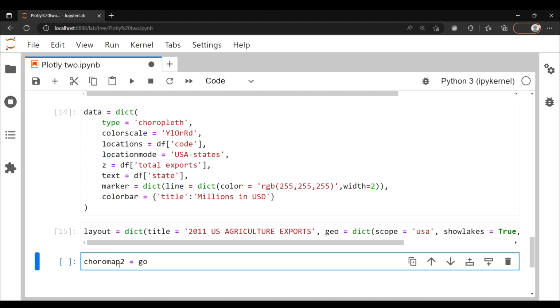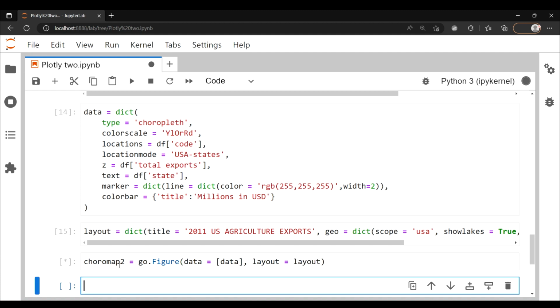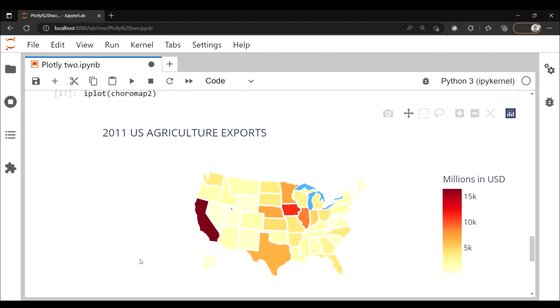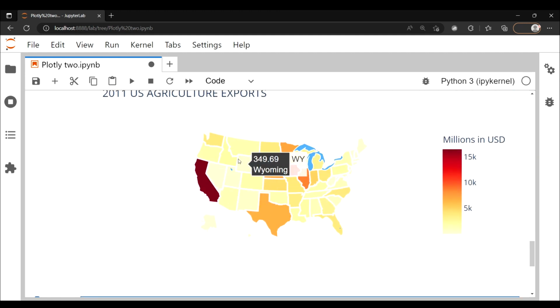Then just say colormap2, because we have one other color map. Just go dot Figure, and inside that go.Figure we have our data, which is going to be equal to data, and our layout going to be equal to our layout. Let's run this and just say iplot colormap2.